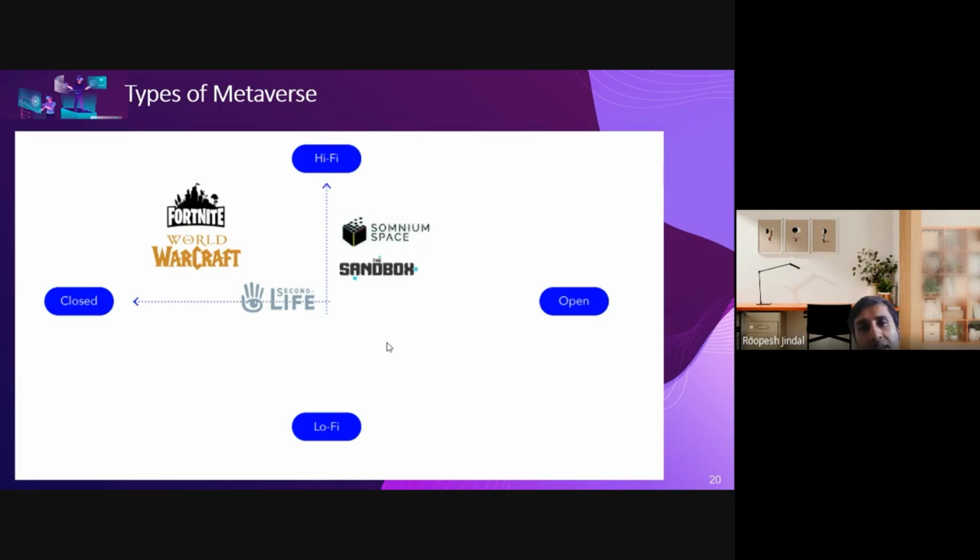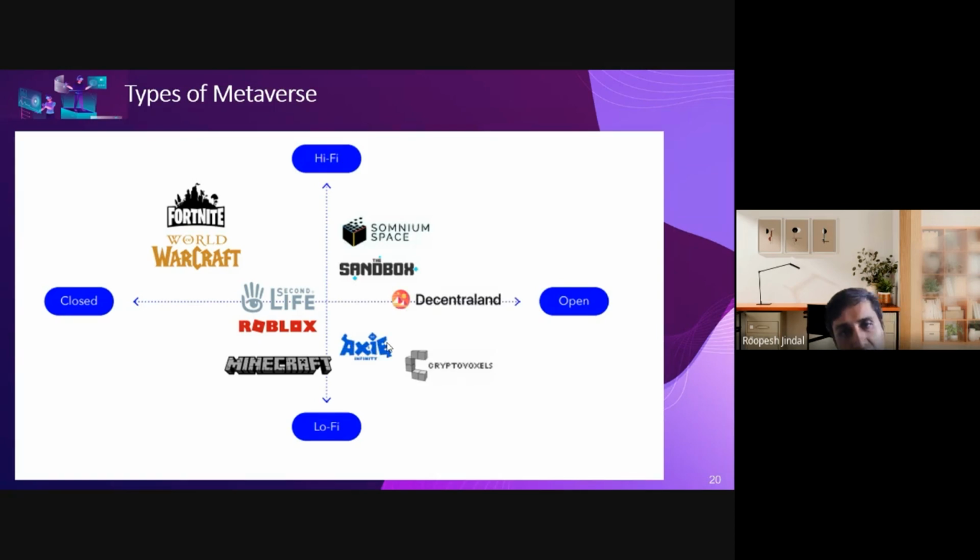In the next quadrant, we have players like Somnium and Sandbox, which are high fidelity but more towards the open side, where users can take control of what is provided. Roblox, I think, is one of the most popular ones, more towards low fidelity, as is Minecraft. But again, these are closed metaverses with a centralized entity controlling the platform. In the last quadrant we have Decentraland, Axie, and Cryptovoxels, which are open as well as moving towards low fidelity.